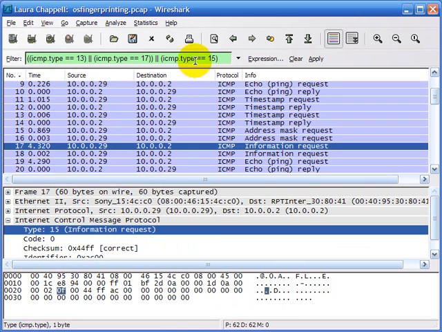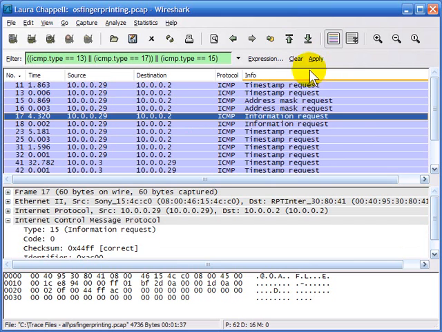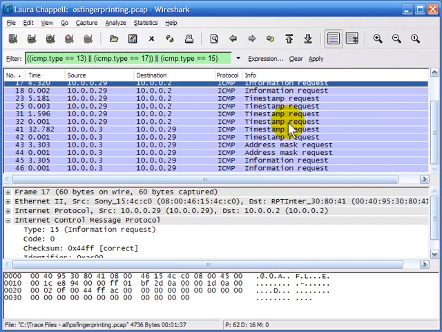If I apply this filter and I see all these packets right in a row, I know it's OS fingerprinting. So I'll apply this to this trace, and there we can see the pattern: timestamp request, address mask request, and information request. Now when we see things like this where it's just timestamp requests, it feels like somebody is just actually trying to get the time on another system. But if you see them bundled together with address mask and information, then we've got to figure that they probably are trying to do OS fingerprinting.